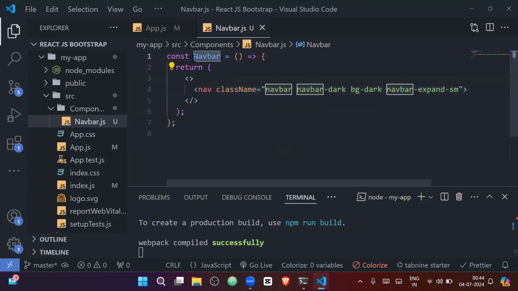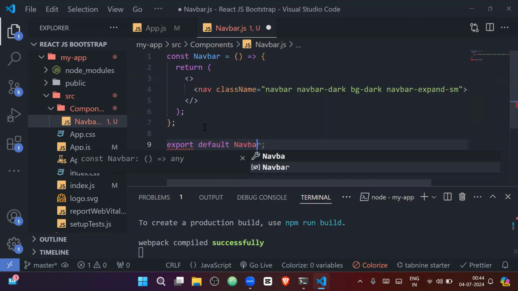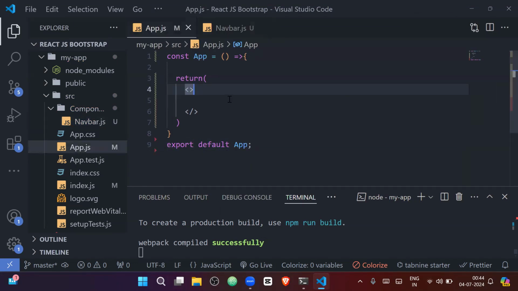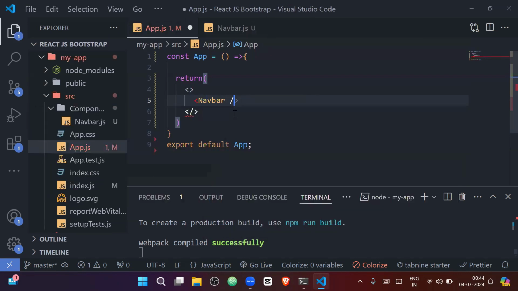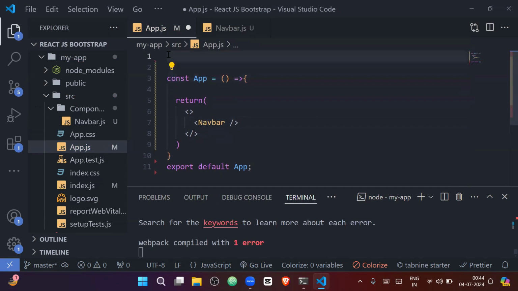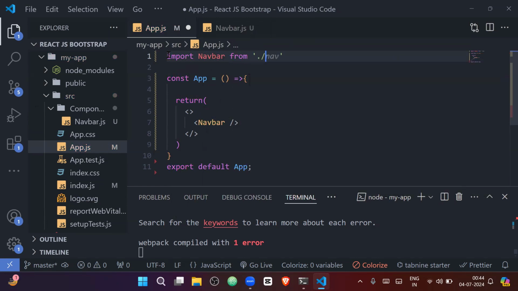Once we create this navbar file, we will export this component: export default Navbar. Where do we call this component? In the app.js file. Here I will call the component. The component name is Navbar. But before calling it, we need to import this Navbar. So I will write import Navbar from the location, which is components/Navbar.js. Let's check whether it's working or not. Okay, it is working.